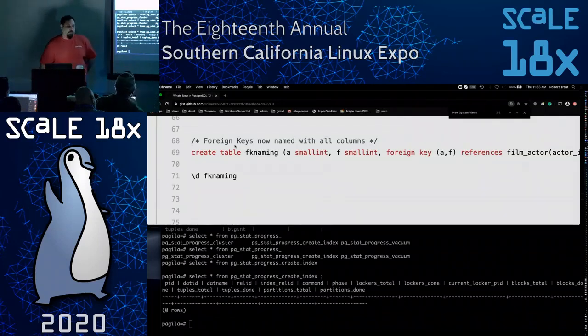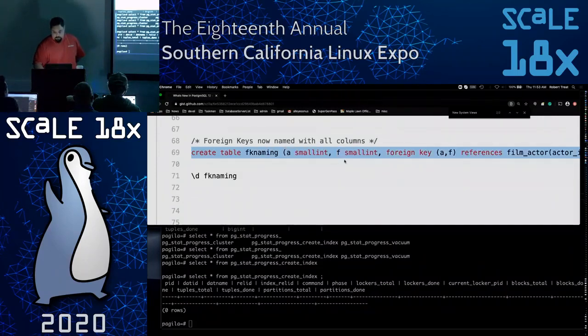Foreign keys are now named with all columns. So one of the interesting things, sometimes when you're doing these upgrades, depending on the method of upgrade you're doing, if you're doing like pg_dump and restore and that type of thing, this probably doesn't matter to anybody, but potentially your foreign key names will change. So if you're doing something based on how it was named, this will now be different for you. I'll give you a real world example here.